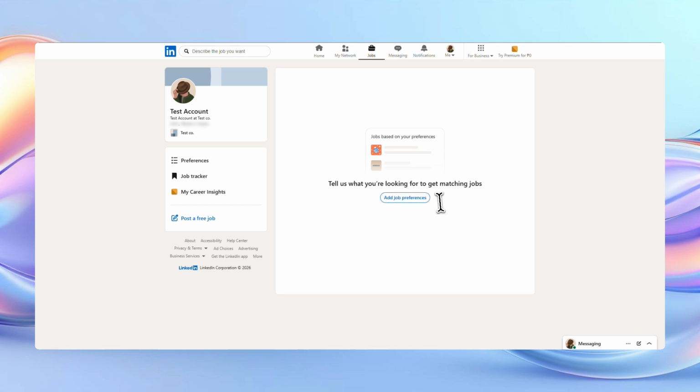Before you begin, make sure you have access to the new email address you want to use, because LinkedIn will ask you to verify it before you can make it your primary email.